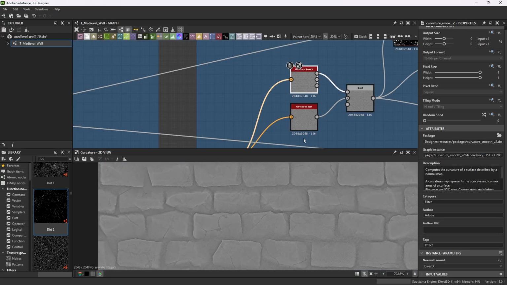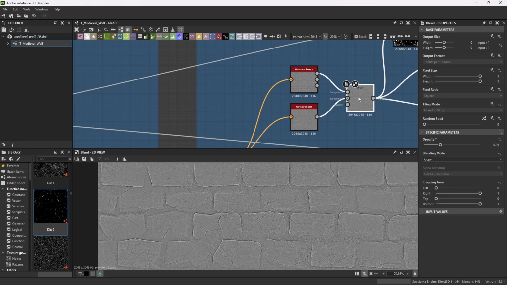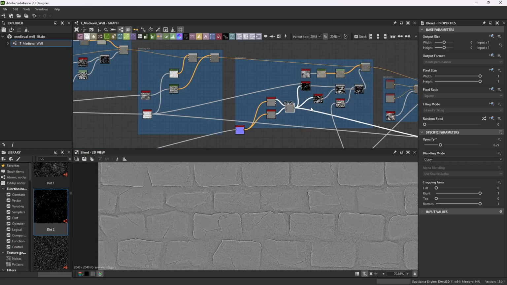And then we'll also do a curvature Sobel. So you can see the two differences. This one's smooth, and I want to blend those two together. And we'll do copy and 0.29. And that'll make a curvature map for us. Which is important because we need that to drive some of the other things we're doing here.